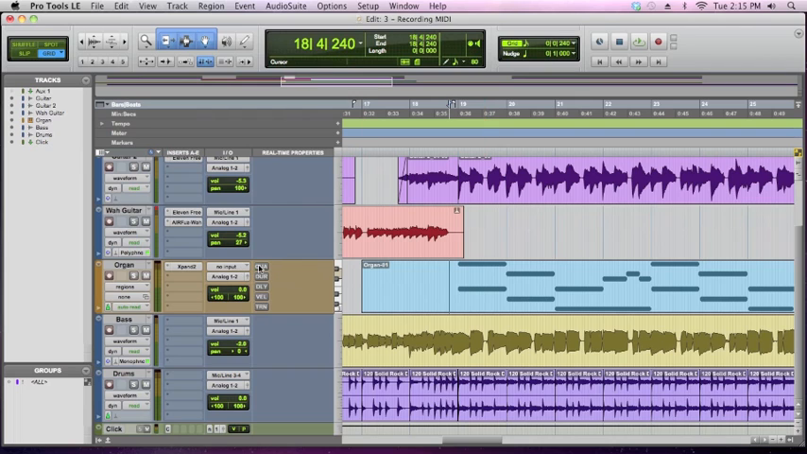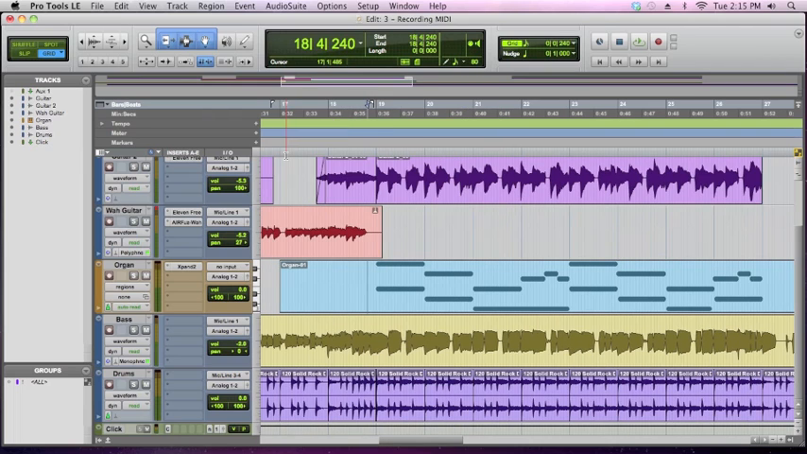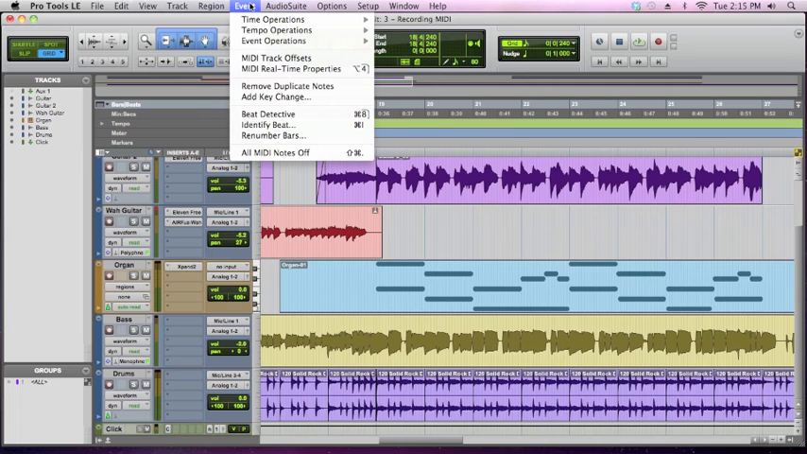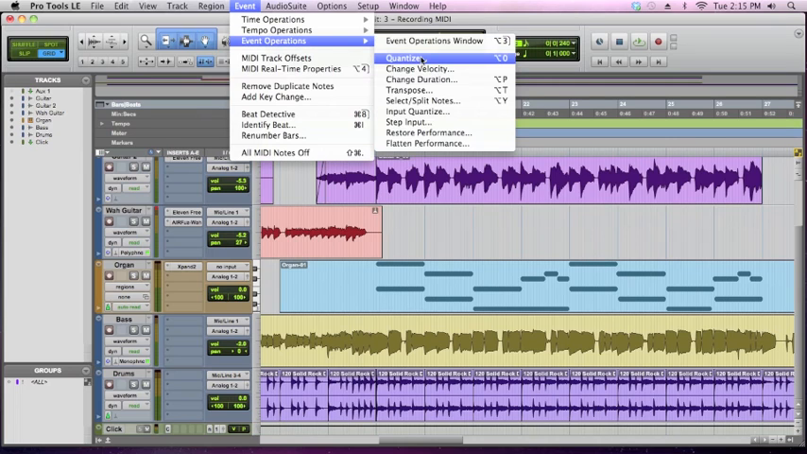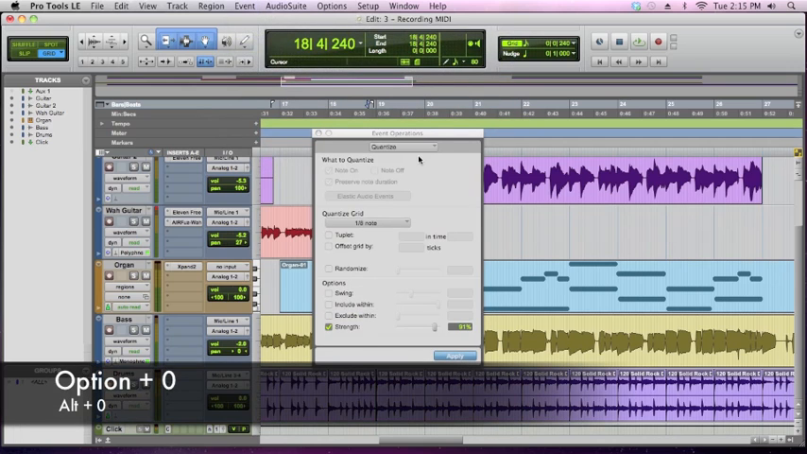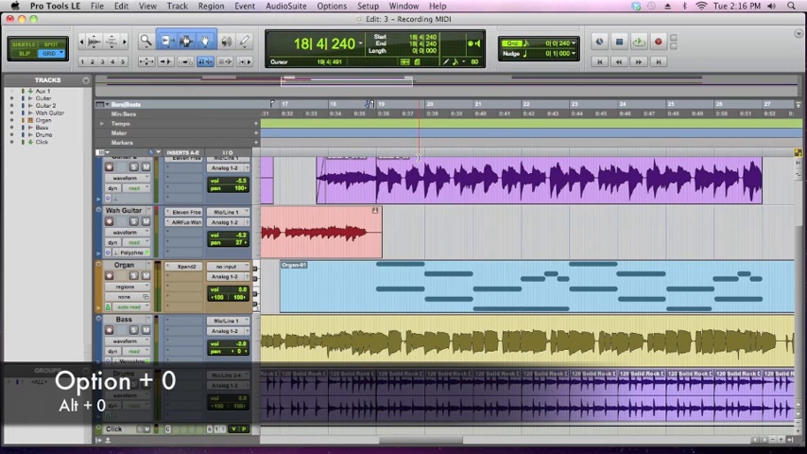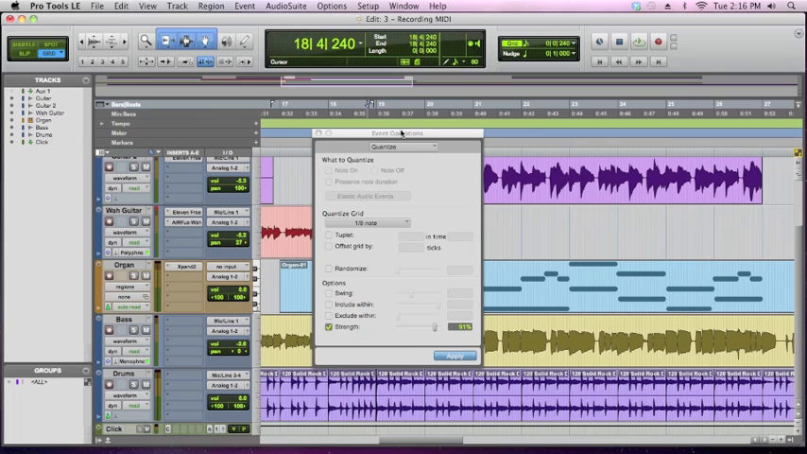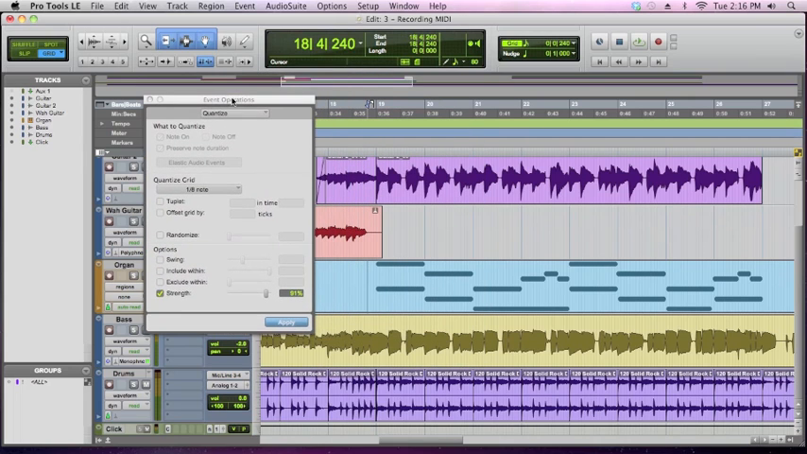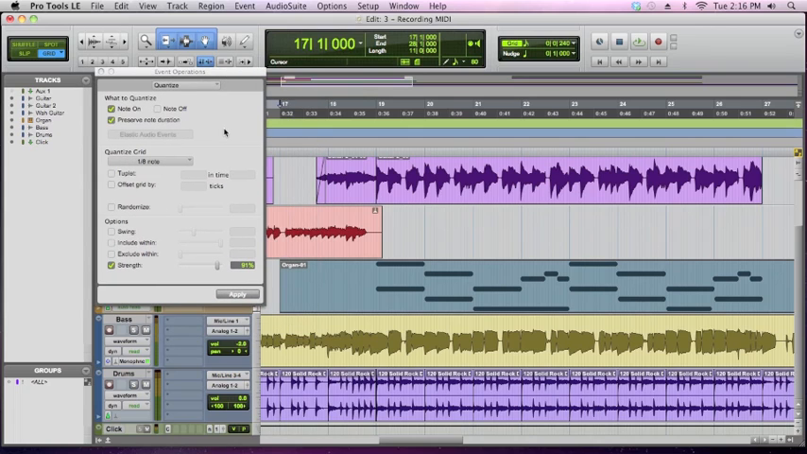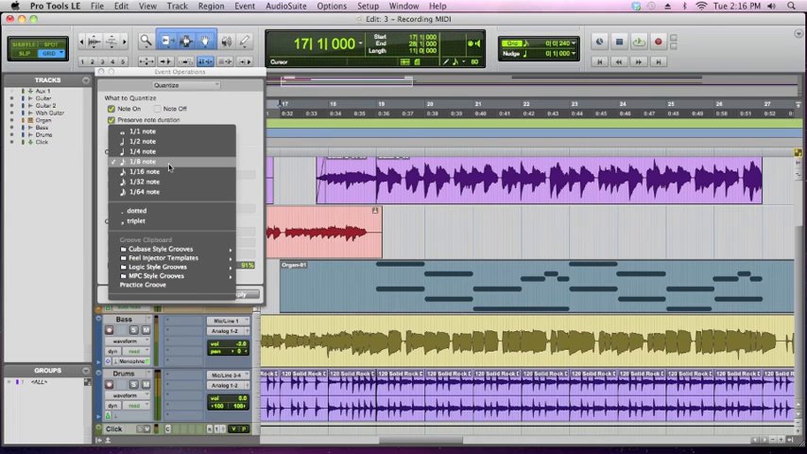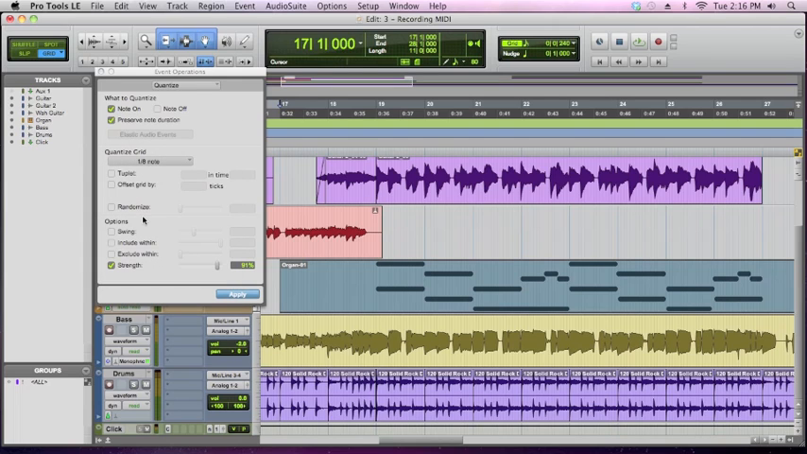The other way to quantize, I'll undo that, and again I will option click to get rid of that, is from the event menu. You go event operations, quantize, or option or alt 0 does the same thing. And it brings up this dialog box, okay? Now, what this does is let you select something that you want to quantize, and it's going to say, okay, what grid do you want to quantize to? This is much like what we saw, 16th, 8th, what have you.